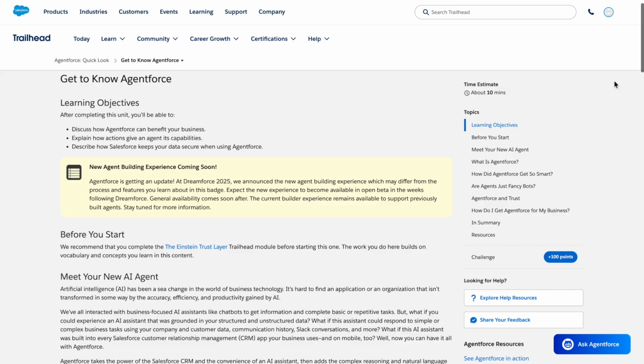Before you start, we recommend that you complete the Einstein Trust Layer Trailhead module before starting this one. The work you do here builds on vocabulary and concepts you learn in this content.